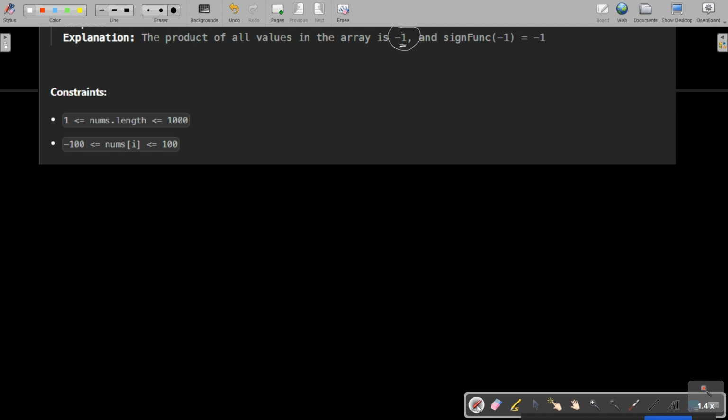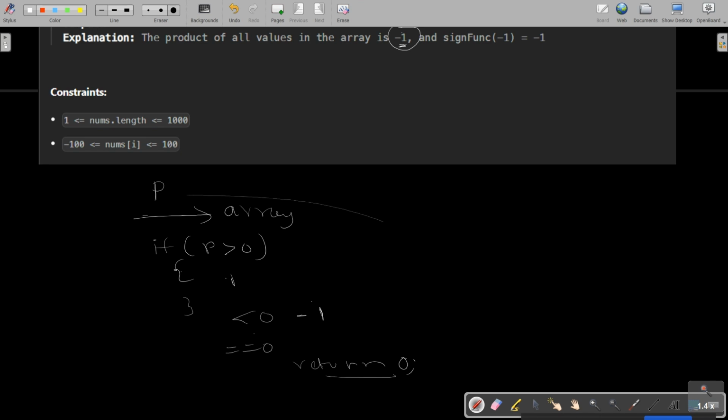So you may brute-force think that, okay, I will simply take one product variable and traverse the entire array. If the product is greater than 0, then you have to return 1. Otherwise, if it is less than 0, you can return minus 1 because it is negative. Otherwise, it is 0, and you have to return 0. So this is the brute force approach, right? Does it work? No, it does not work, so let's analyze what will happen in this code.